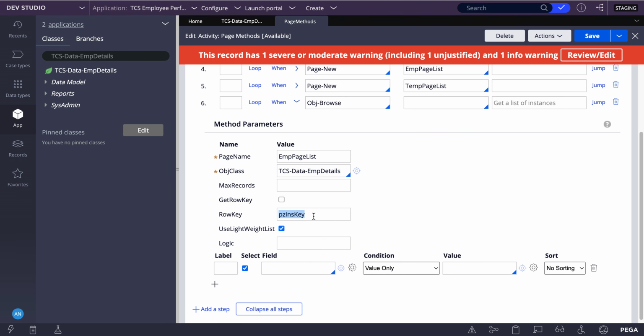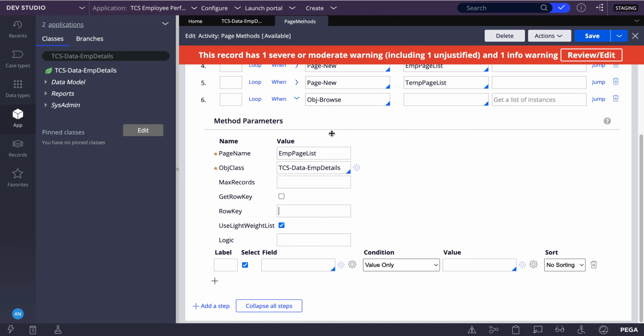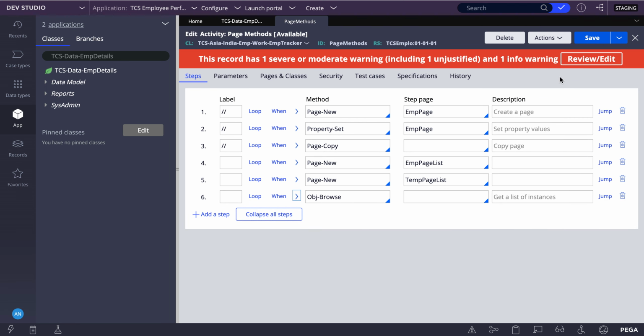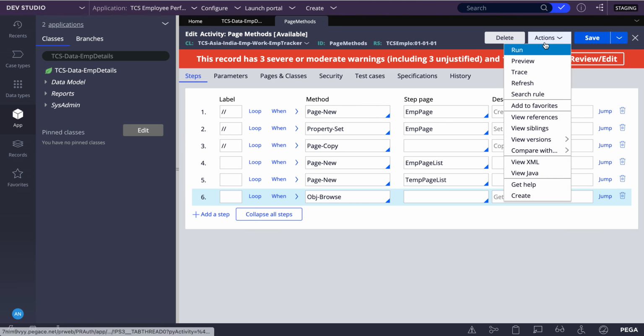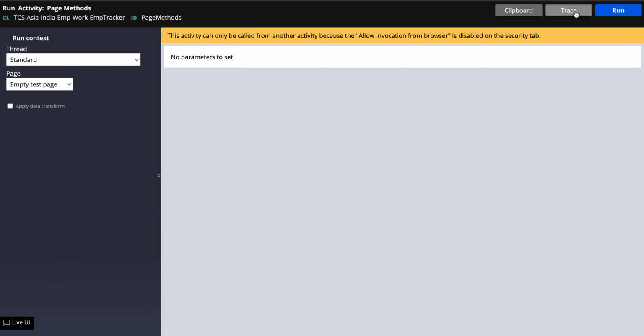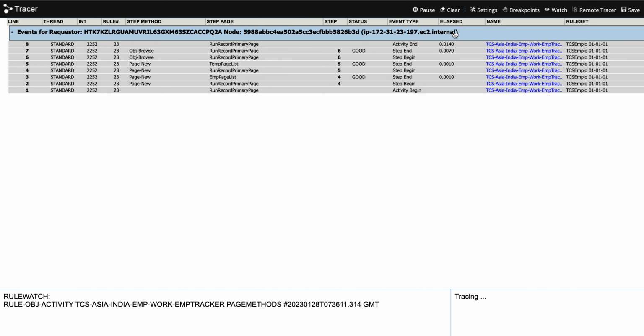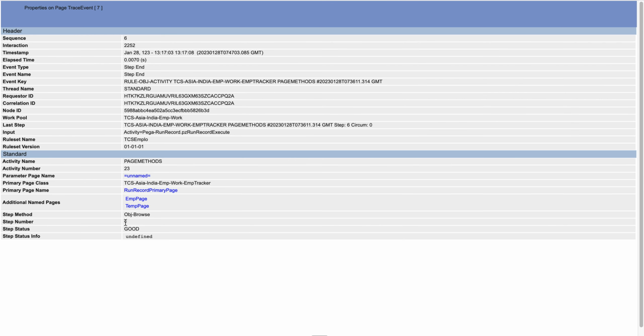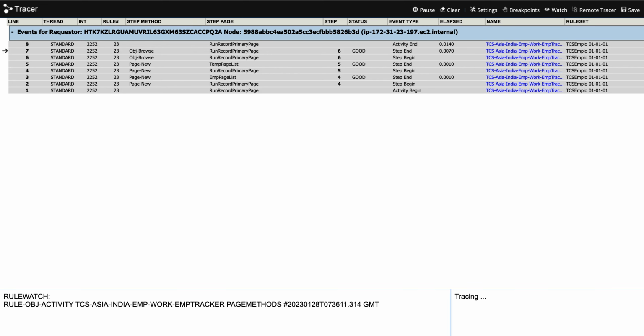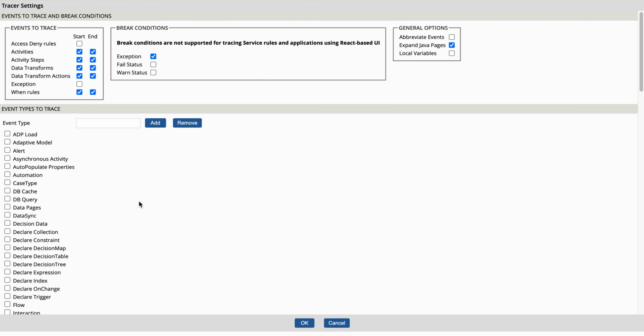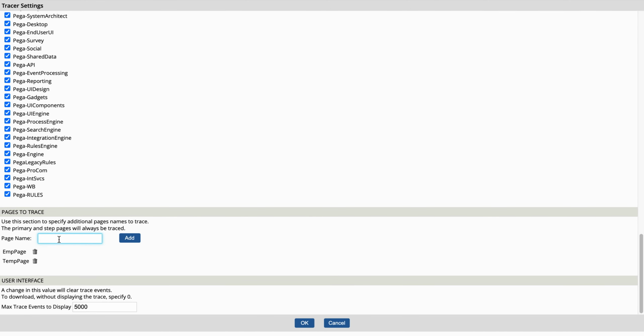So check this. Just run this and see first whether the records are there in our employee page or not. Before that, we don't have our page, right? Just define this page in settings: EMP page.